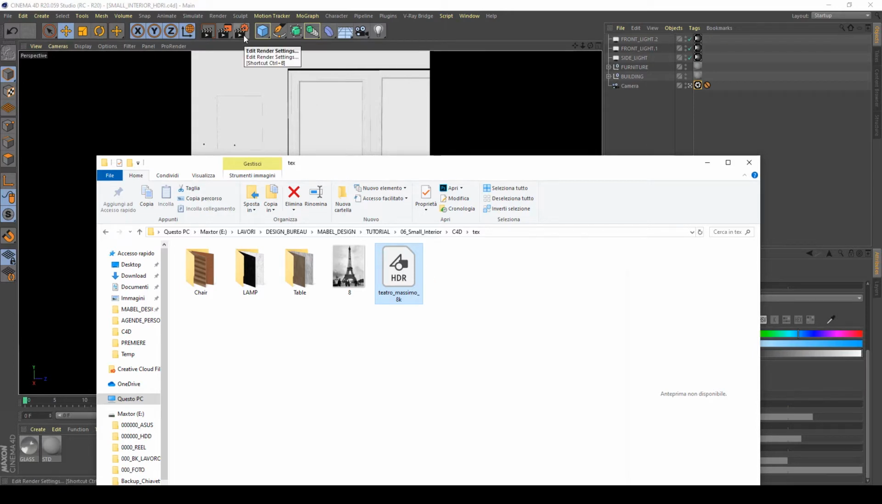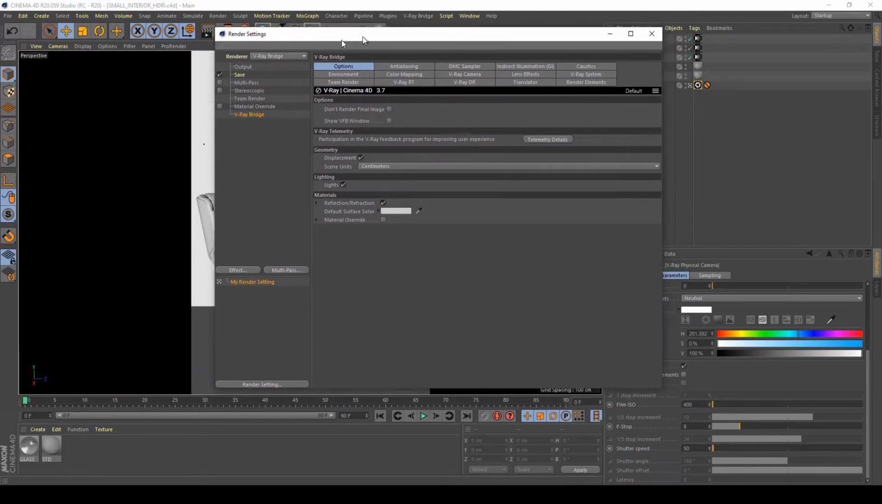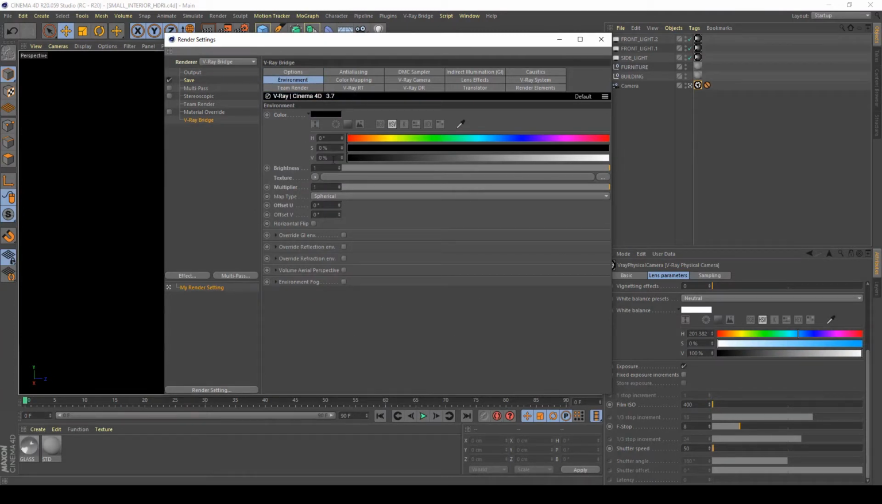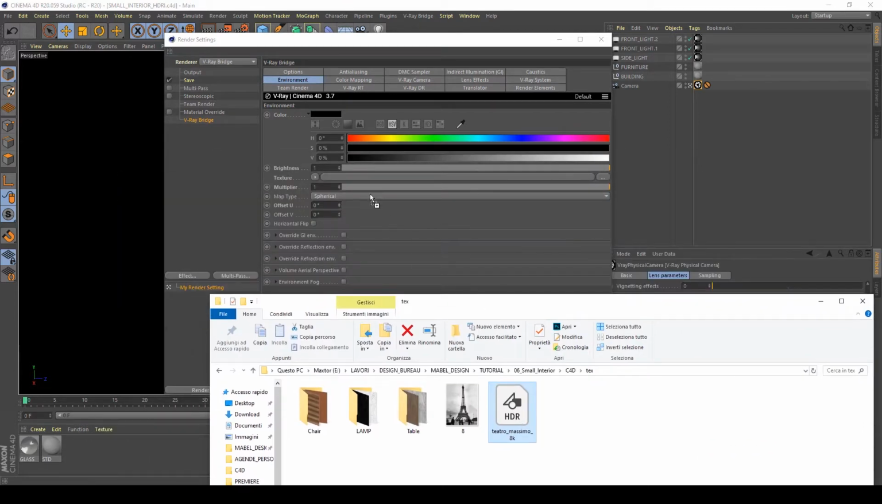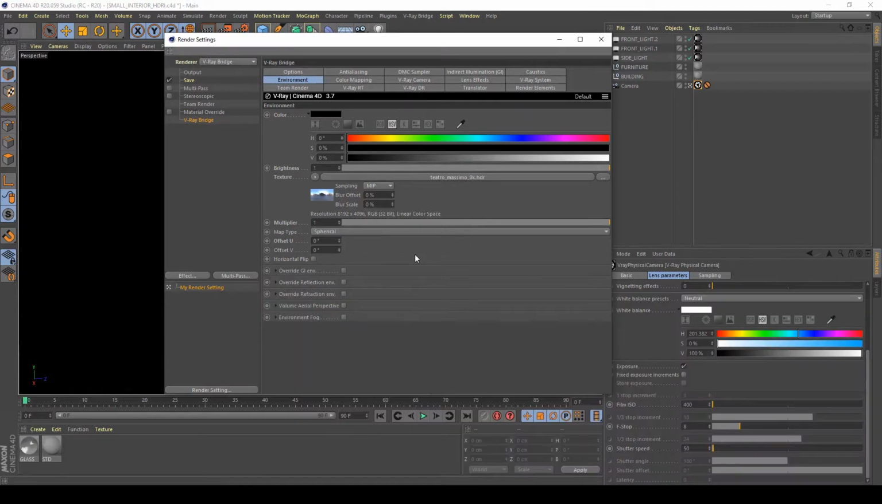So, first of all, edit render settings, V-Ray Bridge. These are the default settings of V-Ray for Cinema 4D 3.7, and I want to go to my environment. That's where the environment settings of my scene are controlled, and in this texture slot I will apply my HDRI map. My settings are good because the map is a spherical map, and the multiplier I think I must increase, but we will see in a few.